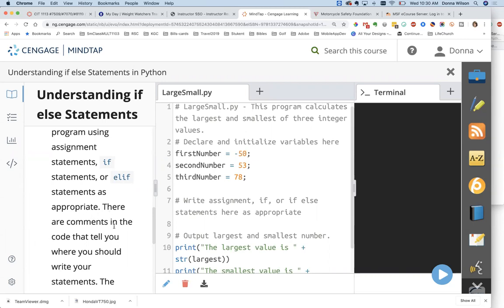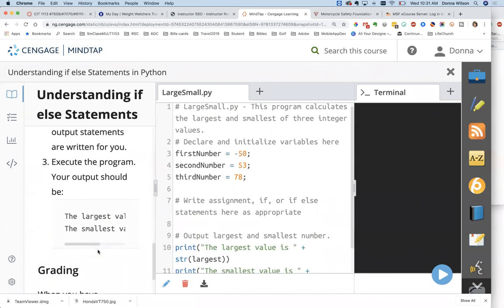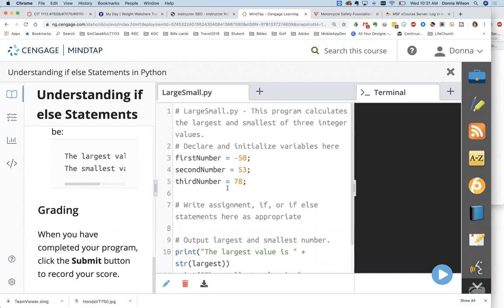There are comments in the code that tell you where you should write your statements. The output statements are written for you, so you don't want to change the output statements down here at all. Execute the program. Your output should be, the largest value is 78 and the smallest value is negative 50. So this is without asking for input. This is with these numbers already initialized to these values. That's what your output should be.